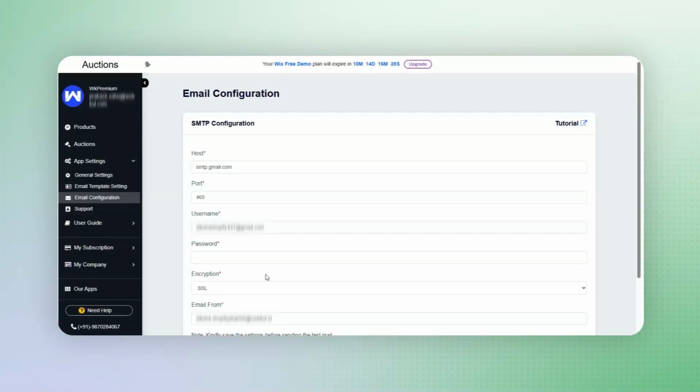Once you have installed the app, the first step is to configure SMTP so you can send and receive emails properly. Let's get started. In the Email Configuration or SMTP Configuration section, you will need to fill in the following details. In the host field, enter smtp.gmail.com. Next, we have the port field. Enter 465. In the username field, enter the email address you want to use for sending and receiving emails.